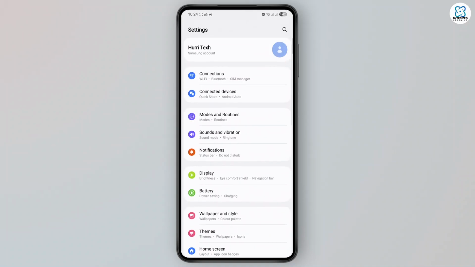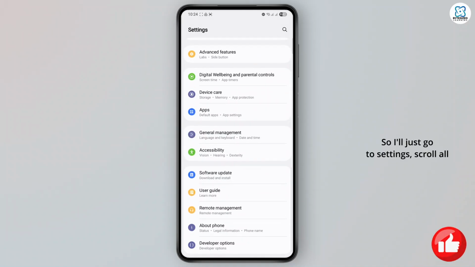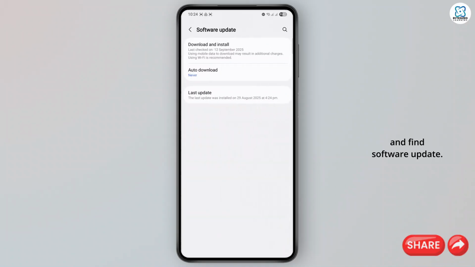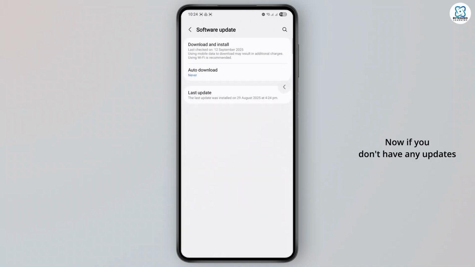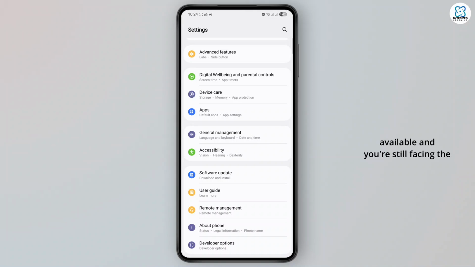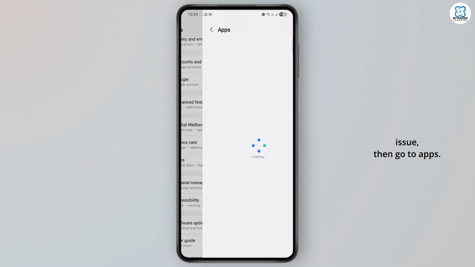software updates. So I'll just go to settings, scroll all the way to the bottom and find software update. Tap on it. If you have any update available, you could just click on download and install. And then you could also check for last updates. Now, if you don't have any updates available and you're still facing the issue, then go to apps.